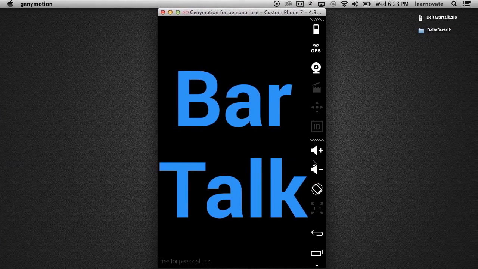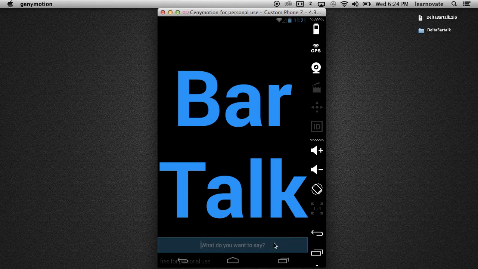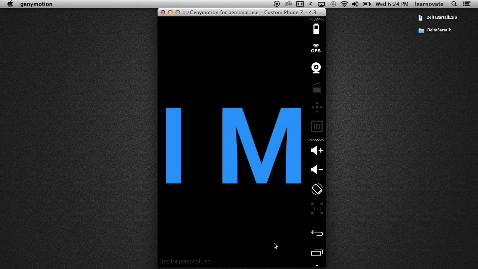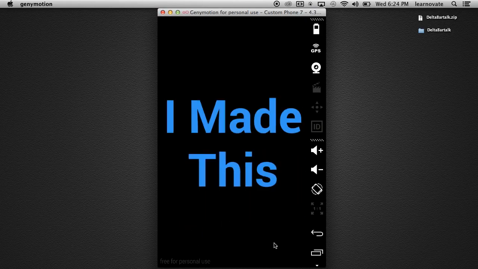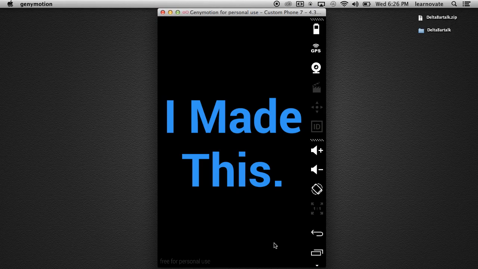I'm going to go back over to Genymotion. If I were actually to have this on a device in a crowded area, I would just touch it. What do you want to say? I want to say, I made this. And now your environment is all set up, as well as having just made an application that you can go out and use right now.